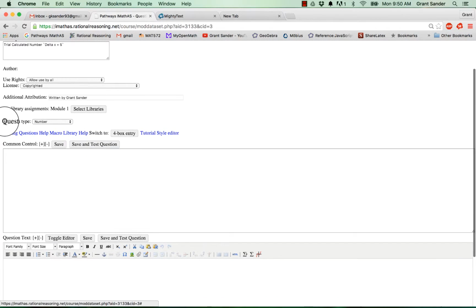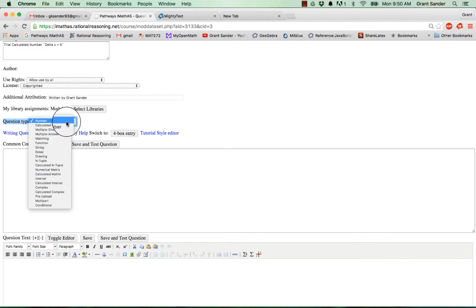Next, there's a question type. So MathAS, there's a handful of different question types. So if you click on this drop-down menu, it'll pull up a menu of all the different question types. So there's calculated number, multiple choice, all these different question types that MathAS allows. And at the very bottom there's a multi-part, and this allows you to use multiple different question types in one question. So I'm going to do something simple, and I'm just going to do the calculated number type to show kind of the general process of creating these questions.